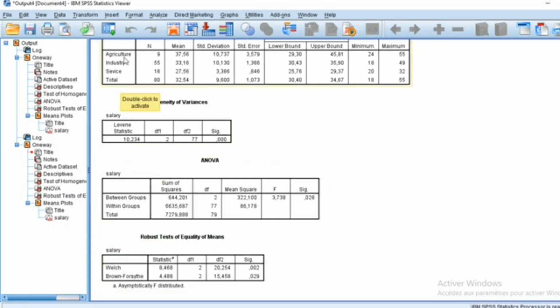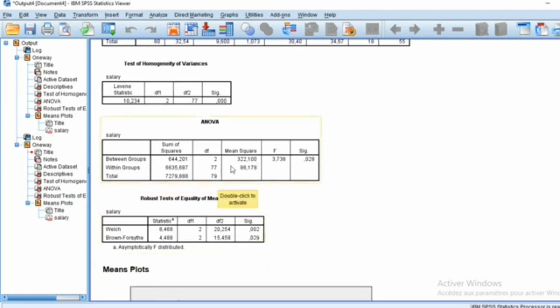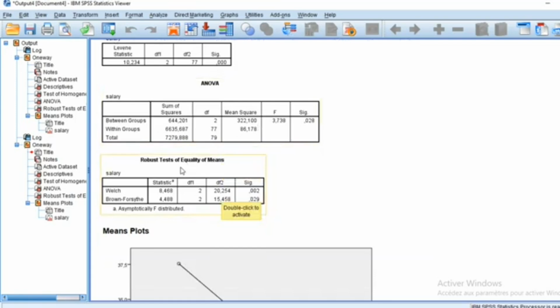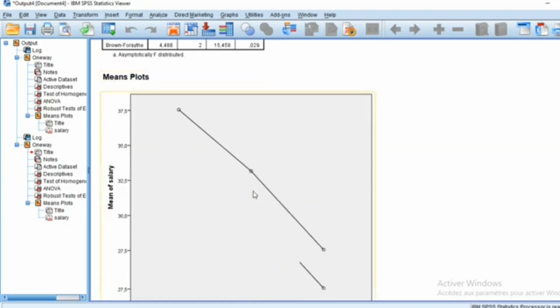So in agriculture, industry, and service, the mean considered is statistically different from the mean calculated in the other sectors. We also have a robust test of equality of means. So we have Welch and Brown-Forsythe tests, with different degrees of freedom as well as p-values that are less than 5%, as previously. And in the mean plot, we have the different values of the mean salary. This plot can materialize the difference between mean salary in different sectors.